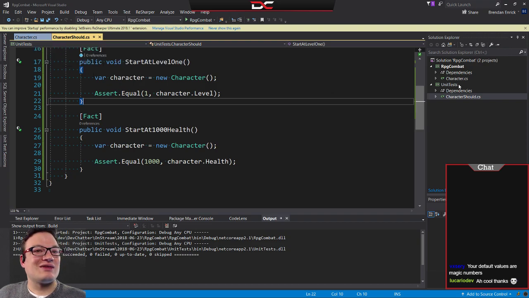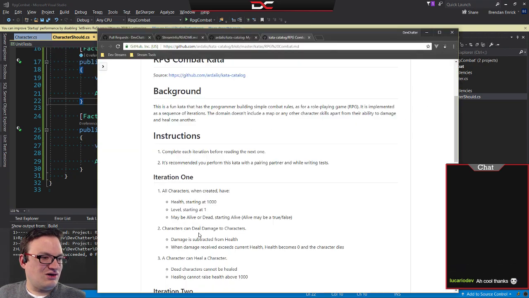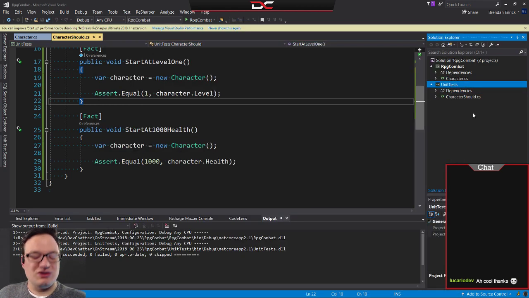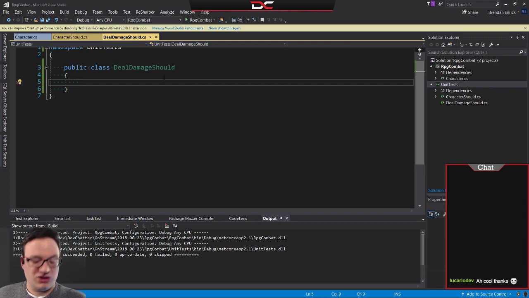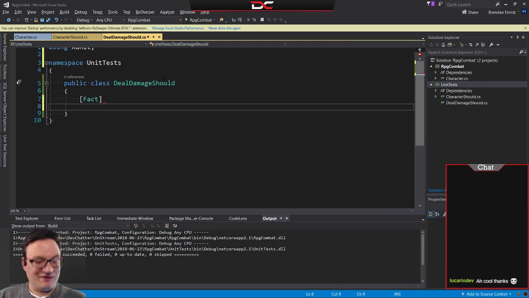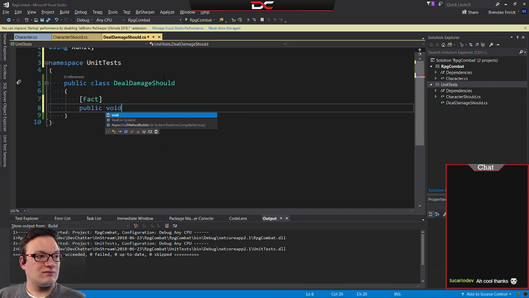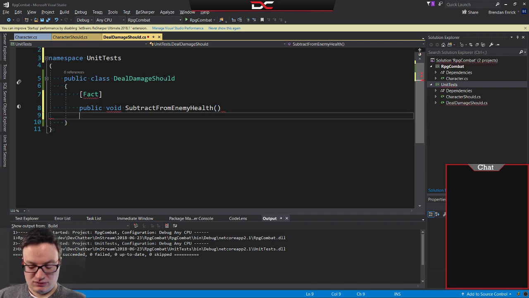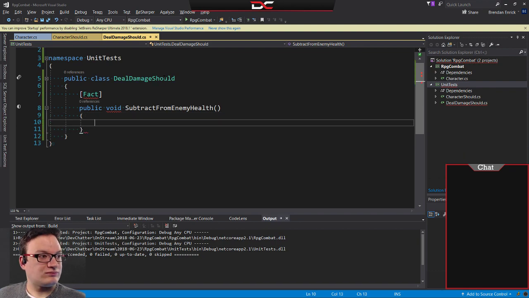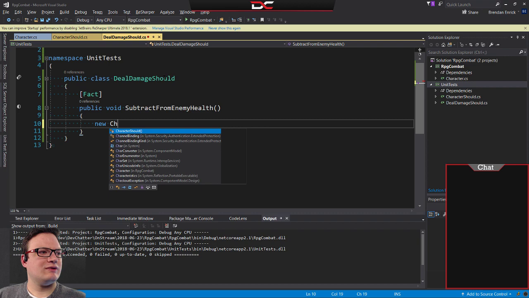Alright, so let's see, what did it call it? Deal damage. Okay, so here's what we're going to do. I'm going to add a new class, and we're going to say deal damage should. So we're going to make a new class for dealing damage. This class is going to have a test in it that we're going to call subtract from enemy health. So deal damage should subtract from enemy health. Okay. I think that's the direction we want to go.